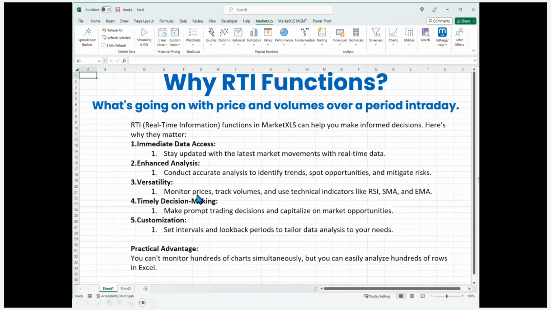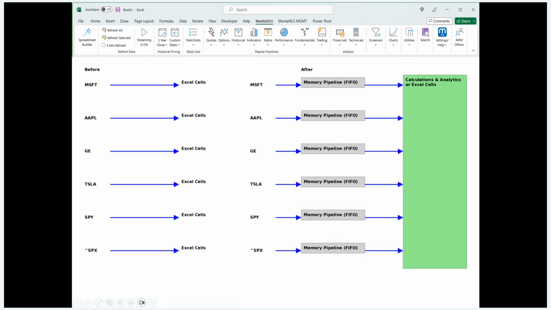Okay, so let's go to the next one, which is how these functions work. As I explained earlier, what happens right now is you write a stock ticker and you write a formula, and the number starts to go into Excel cells. This is the existing situation, and this can still work exactly the same way.